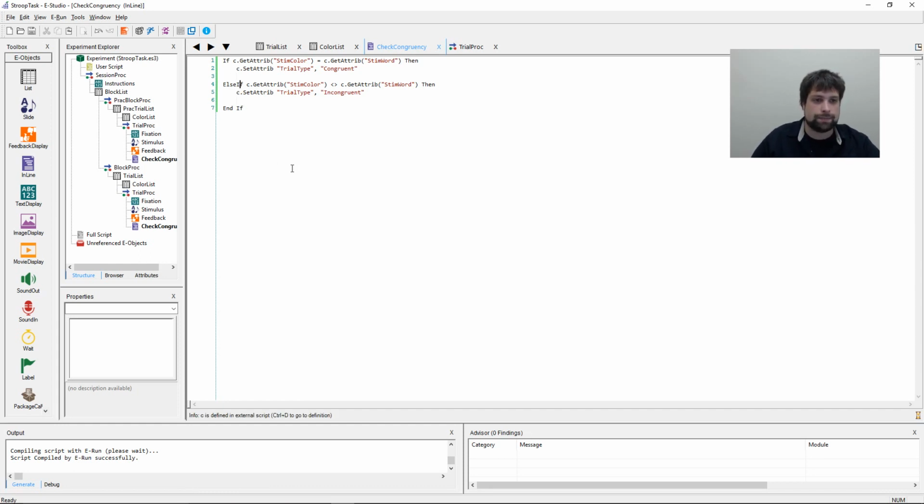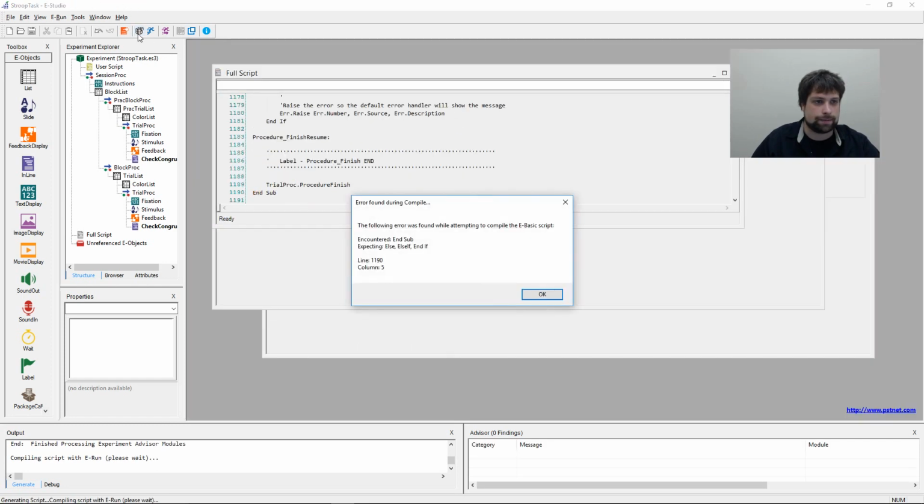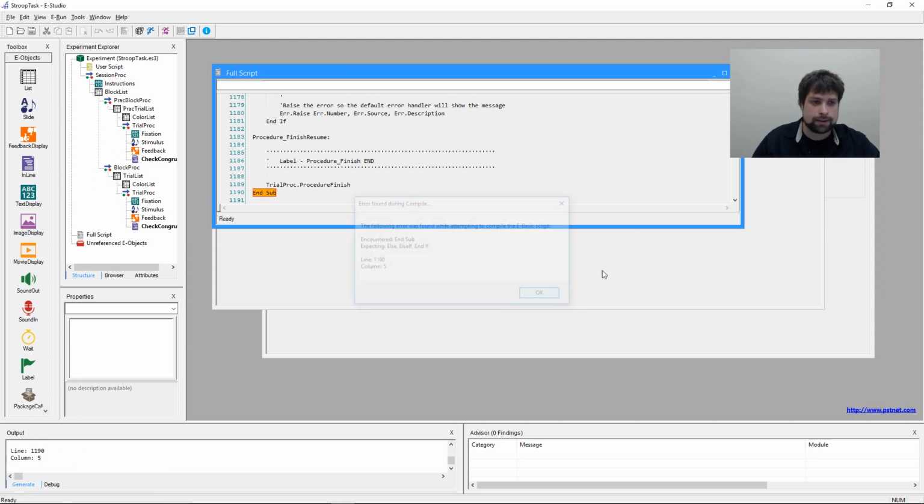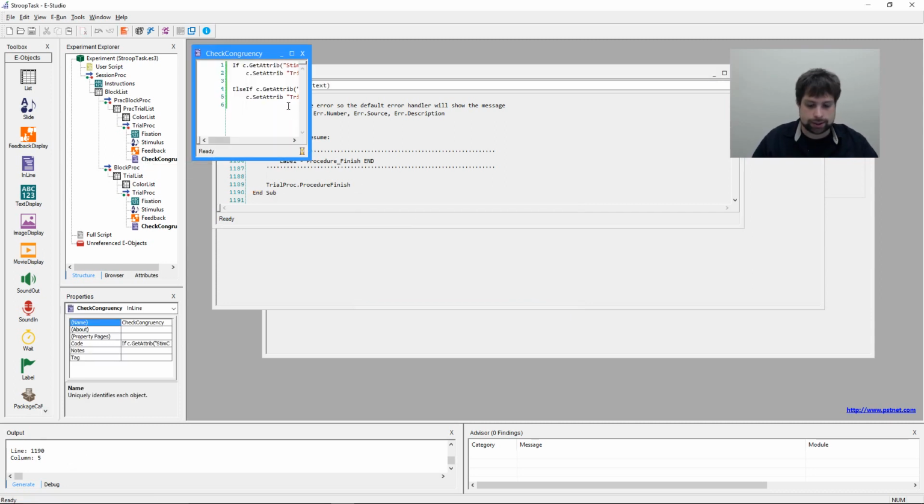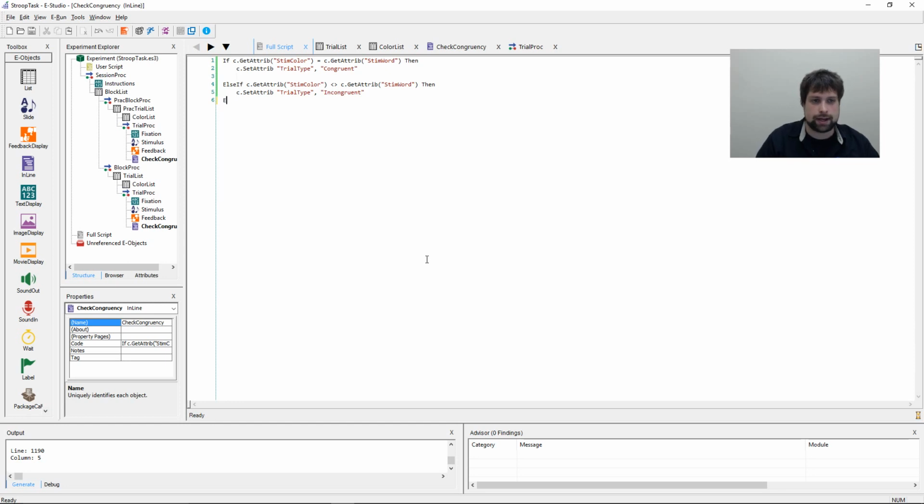So a good example of a syntax error is, let's say I didn't actually include this end if statement here, and I just have my if and my else if. And if I click on this generate button, what it's going to say is it encountered end sub, but it's expecting an else if or end if statement. And if you notice, the end if is actually what I deleted from this inline object. So it's saying, hey, I got to the end of the procedure here, and I'm looking for an end if statement, and I couldn't find an end if statement. I totally need an end if statement. So I'm going to click OK, and then just add that one back. So I'll do end if.